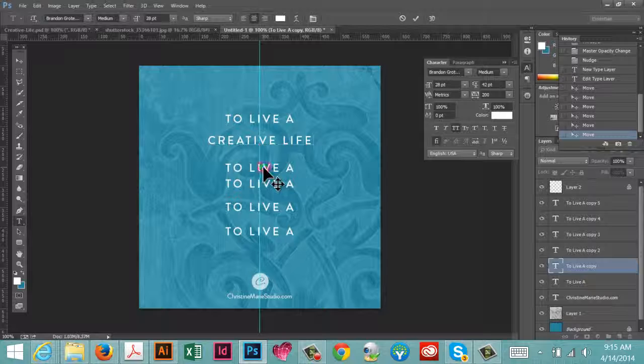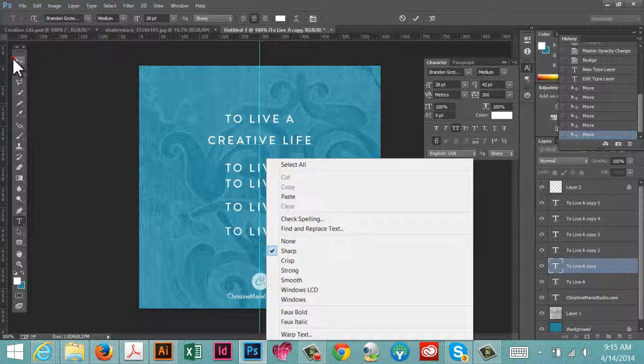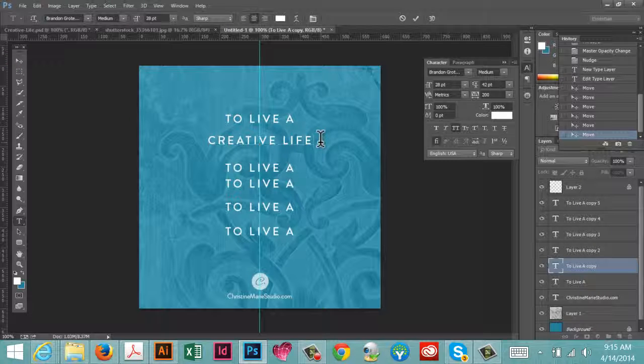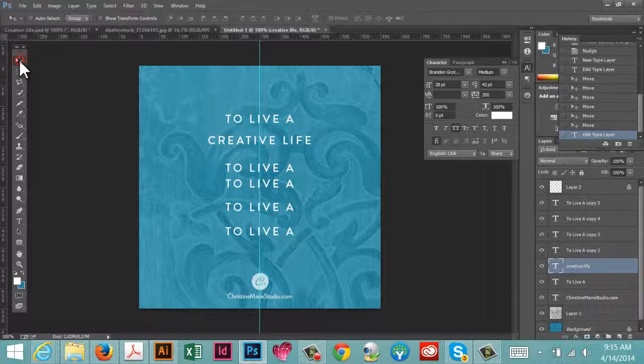And in order to click on this next layer of text, I need to actually be on it. Sometimes, to clear out, this layer is selected right now. To clear that out, I'm just going to select this arrow key and then go back to the type.